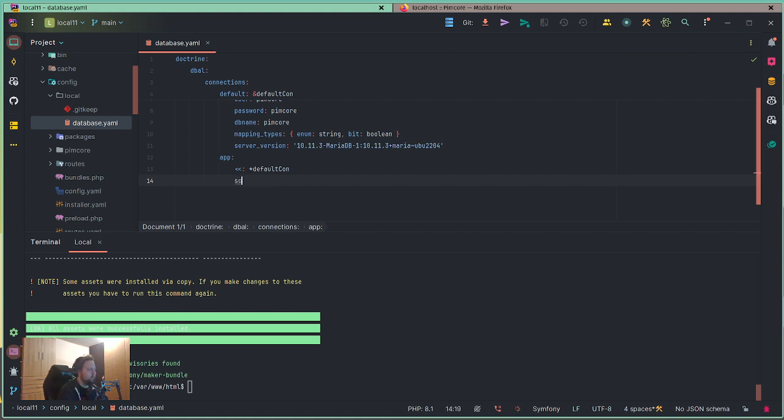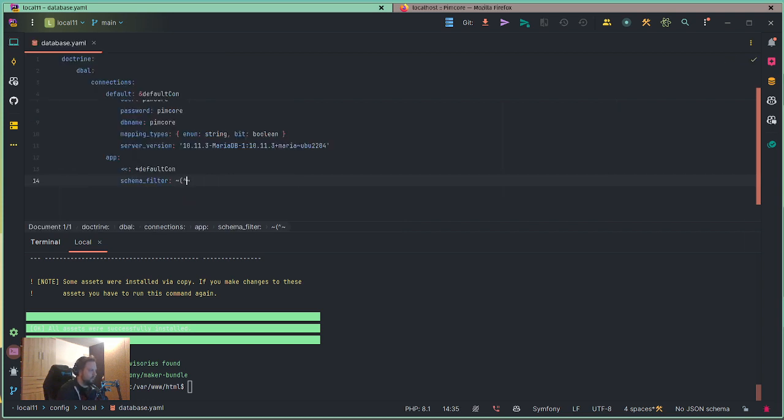Then we need to use a schema filter. This will ensure that this connection will only edit the tables it is allowed to. Those are limiters. Now it should start with app underline, which is going to be our prefix for our tables. And it also needs access to our migration versions table, which is from Pimcore.